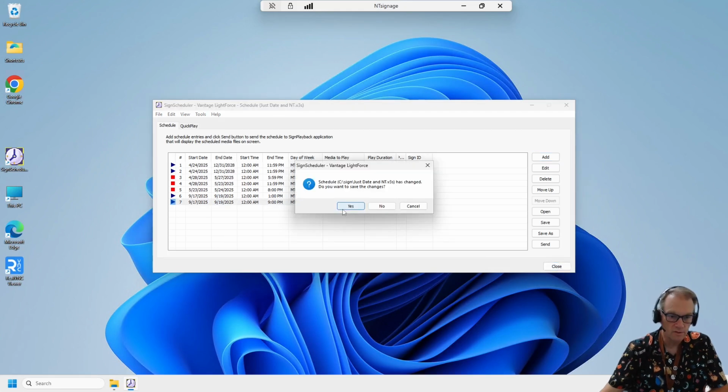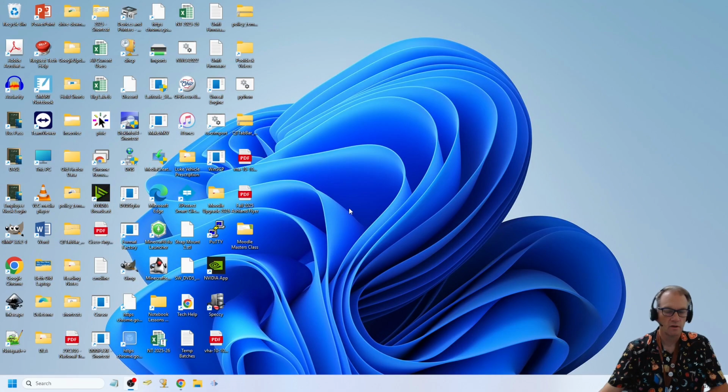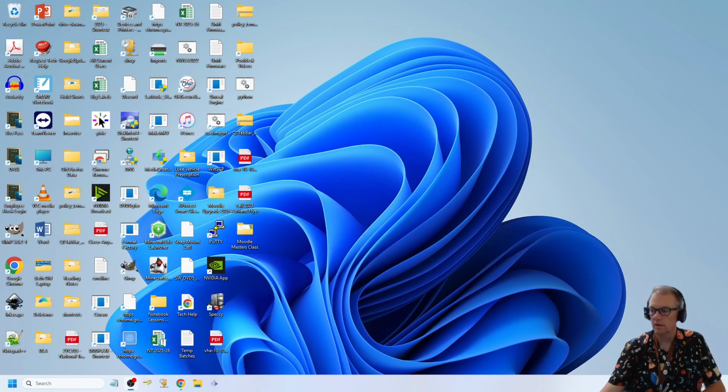And I've got it. Oh, do you want to save changes? Yes. So when you're done, you don't have to log out or anything. You can just X out of there, and that's it. Everything will keep running in the background for the next person that logs on.